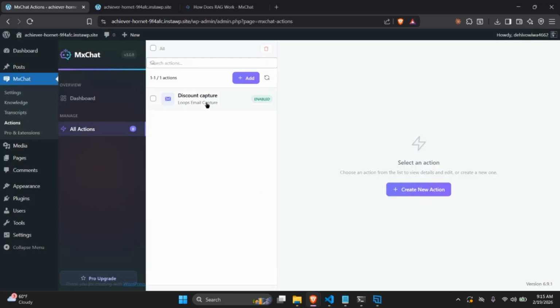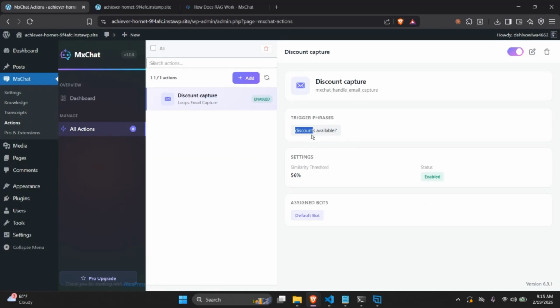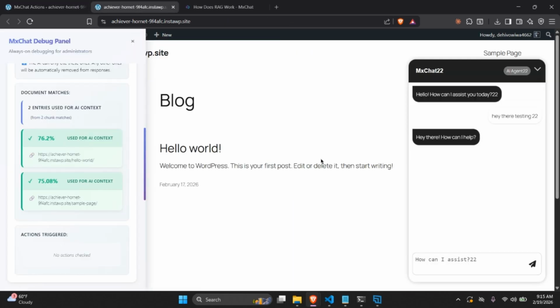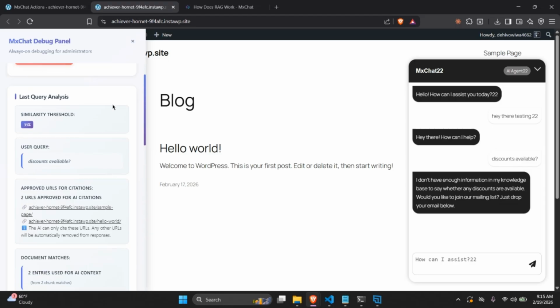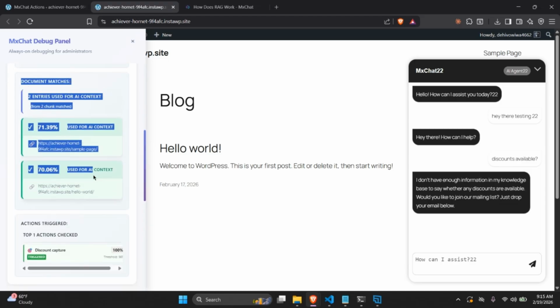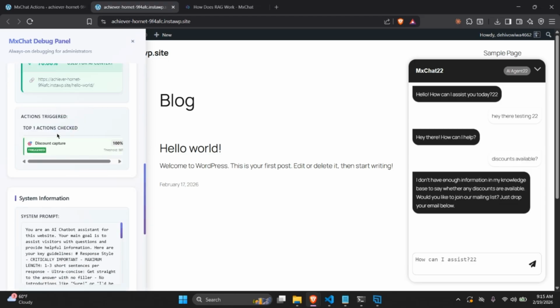So what happens is every single chat will now check this semantic similarity, and if it's matched, it'll automatically do the email capture flow. To give you an example here, we can go up front, do discounts available. As you can see now, it's updated. Here are the document matches, and you can see it triggered the discount capture form here. Now, the reason it didn't actually do the email here is because it's not configured.